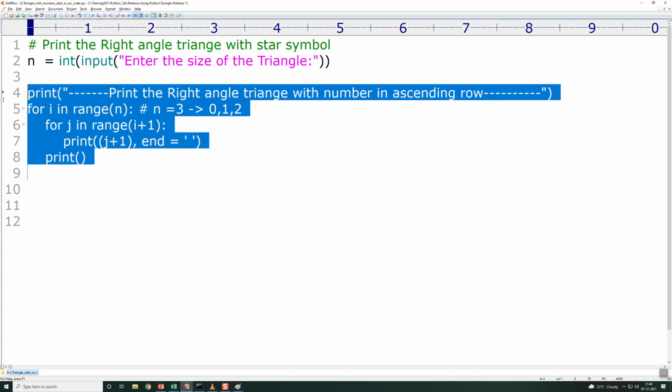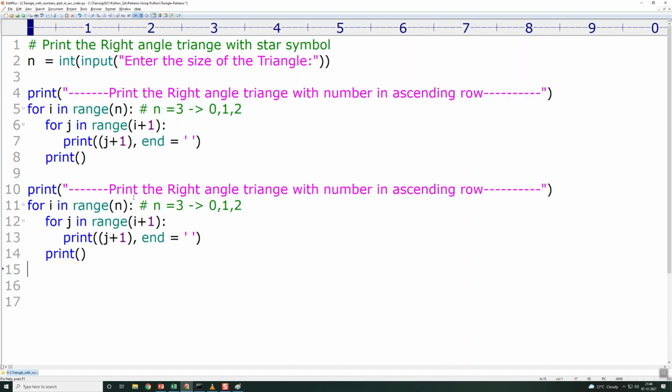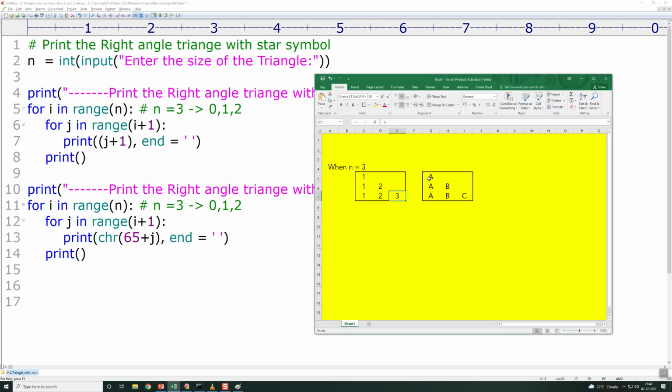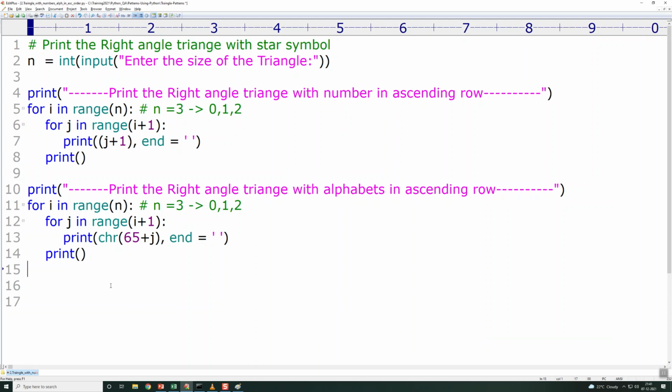Similarly, the same logic works for the alphabets as well, with minor changes. Here instead of j, we take the character using the chr function to get the value. chr of 65 gives us the alphabet A, plus j. As j increases, it changes: chr 65 is A, chr 66 is B, 67 is C. So inside the for loop it will repeat based on those values. Okay, so this should do the job.